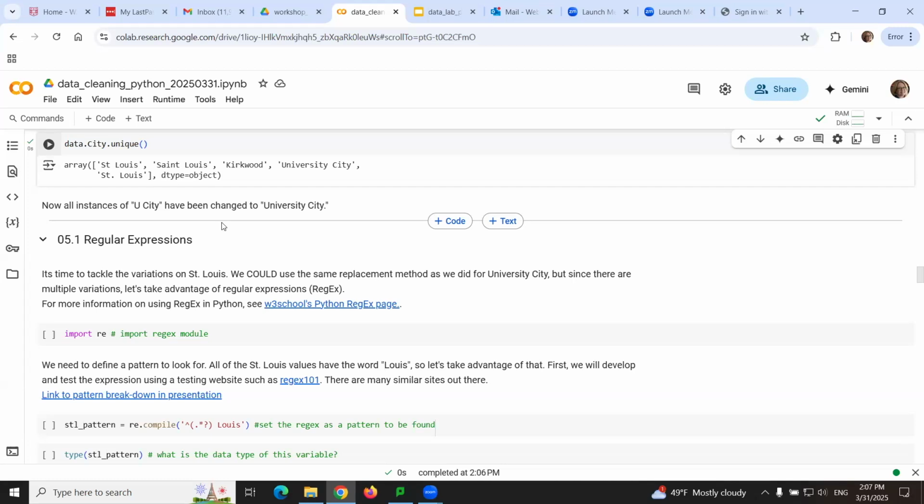Anybody familiar with regular expressions? No? Okay. If you are familiar with regular expressions in Zoom, go ahead and give me a thumbs up. Else, we will take a look at what this even means.